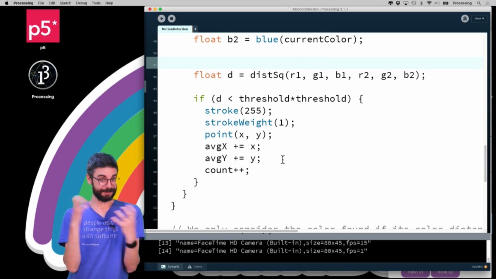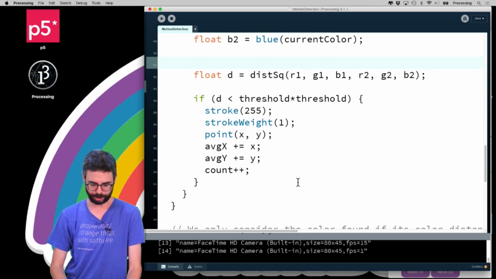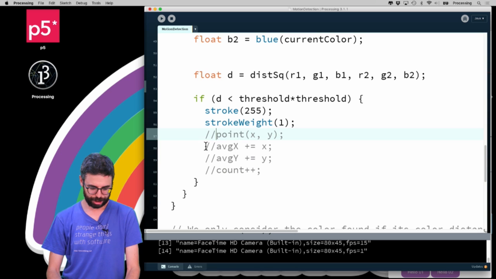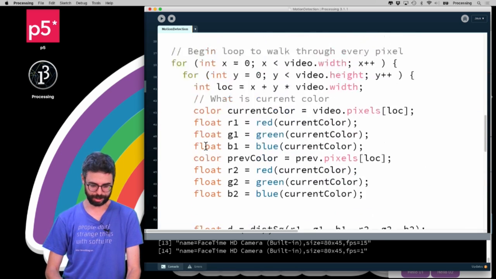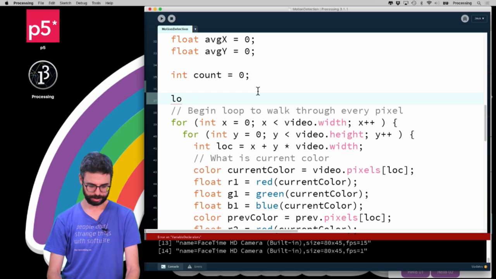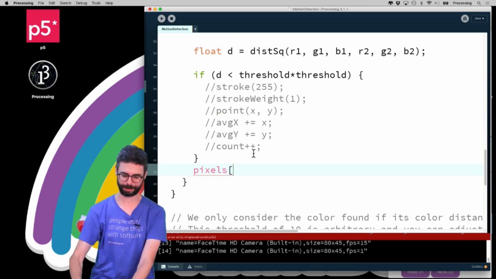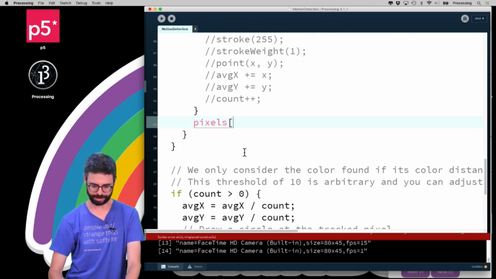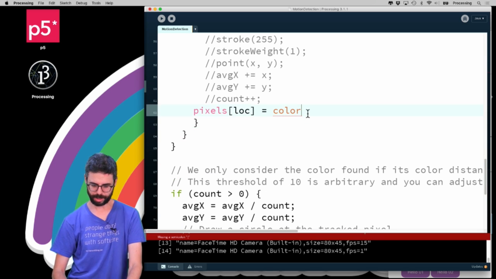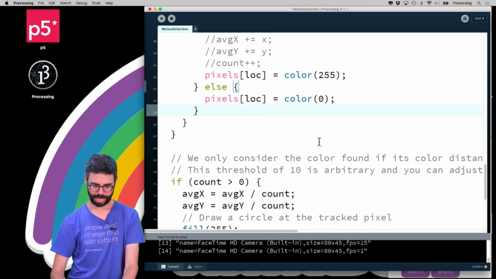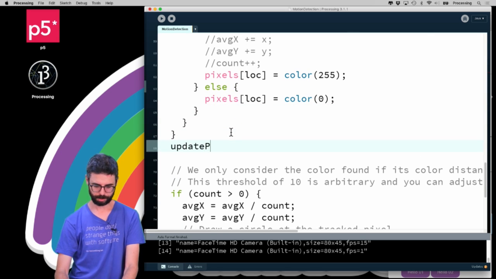Now this is a difference threshold. How different do they have to be to be considered motion? I'm going to leave all this average stuff in here because I'm going to use that in a moment. But just so you see it right now, I'm going to say load pixels. And in here, I'm going to just draw to the pixels array of the display itself, and I can use that same location. If it's a motion pixel, I'm going to set its color to white. Otherwise, set its color to black. And then at the very end, I'm going to say update pixels.